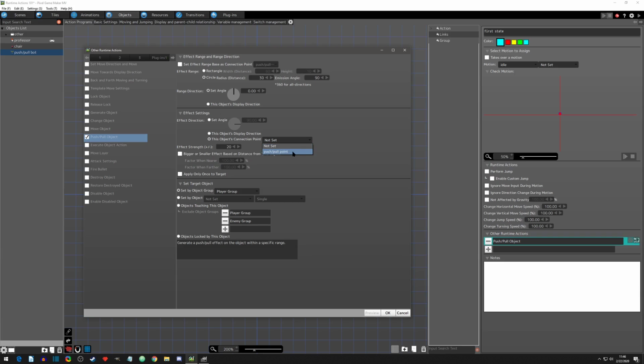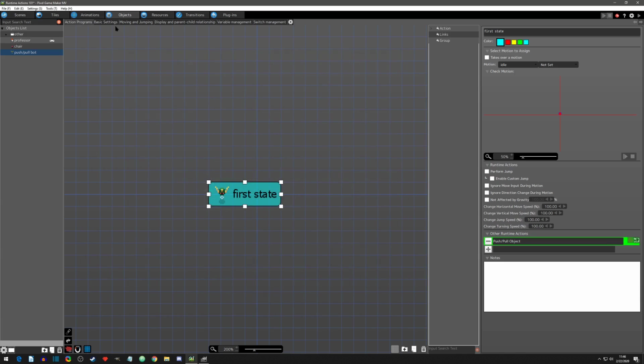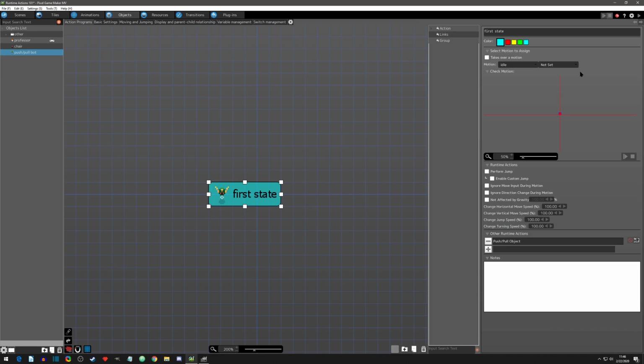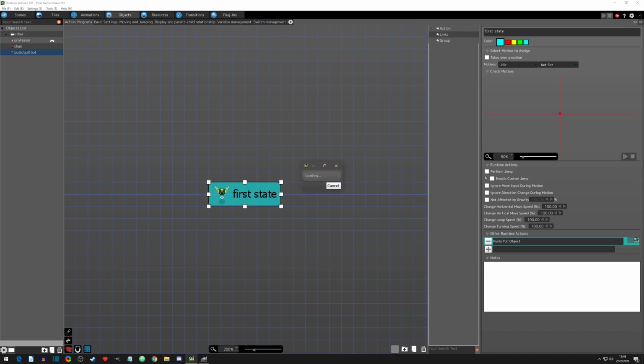So if we click this pull-down menu and select the connection point, I'm also going to change this to 360 so that we can see the full circle. And then I'm going to click OK. I'm also going to show you in the animations that I now have the connection point in the center of the object. And so going back here and now clicking playtest.